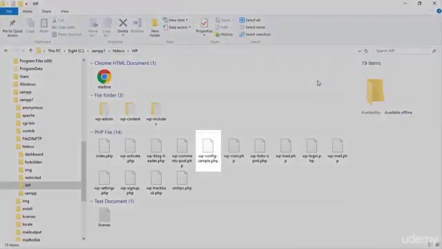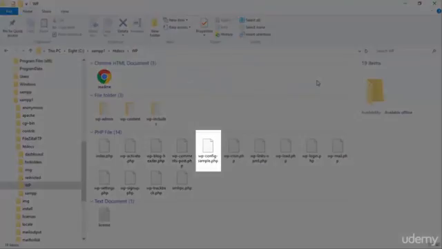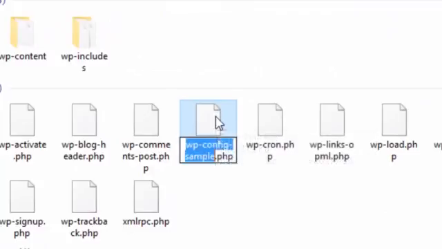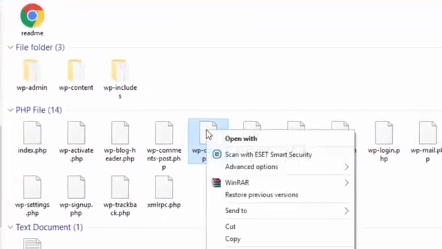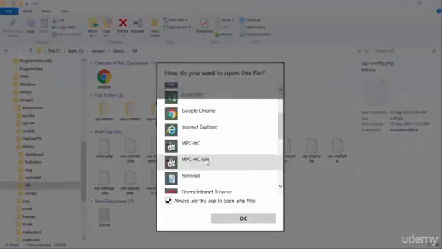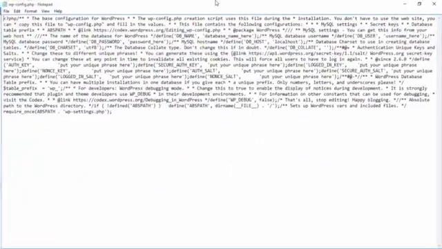Open the WordPress folder and find wp-config-sample.php. Rename the file to wp-config.php. Simply, you should remove the word sample and the hyphen associated with it. Now open the file in Notepad and look for these lines.